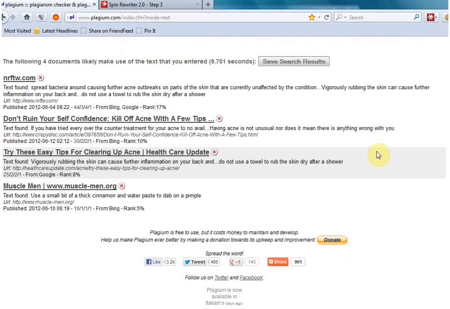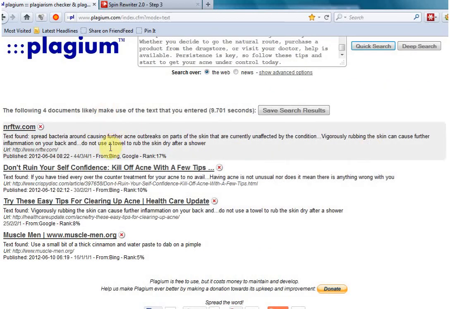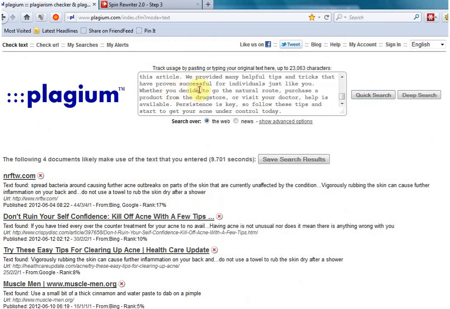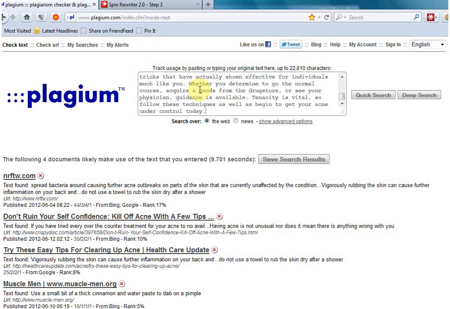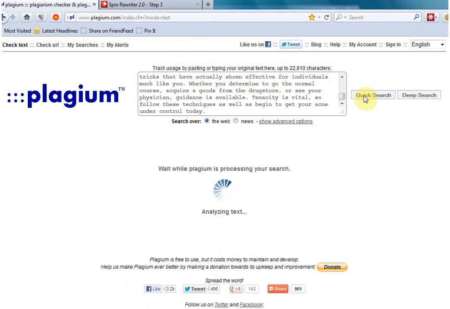Okay, so the previous PLR content had 4 instances of duplicate content over the web, and this is just a quick search. Copyscape will probably come up with more. Now I'm going to take the article from Spin Rewriter and do a quick search. So it's analyzing that, and we'll come back to that.